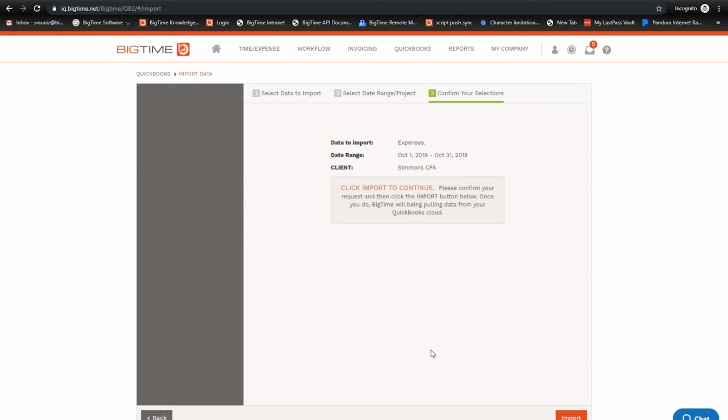Then we get one last chance to confirm our date range and also the client that we're importing for before we hit import in the bottom right. Then once we're done with that, we'll just get a message whether or not that import succeeded, how many expenses were imported in the period, and how many were skipped over.